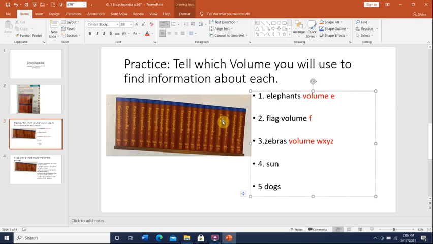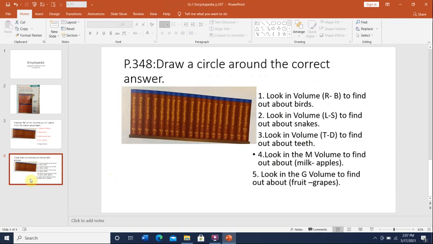What about sun? Sun, I will use volume S. And the last one, dogs, I will go to volume D. This was just for practice. Now, if you open to page 348, you will choose the correct volume to answer the questions from 1 to 5. It says on page 348, draw a circle around the correct answer.